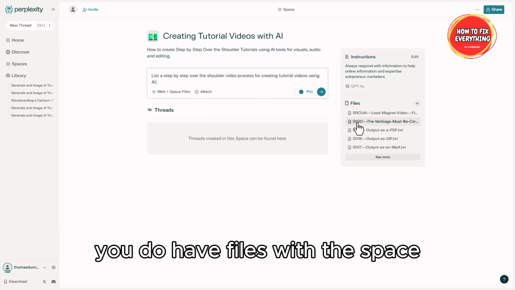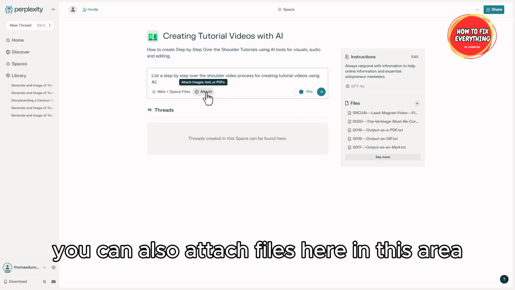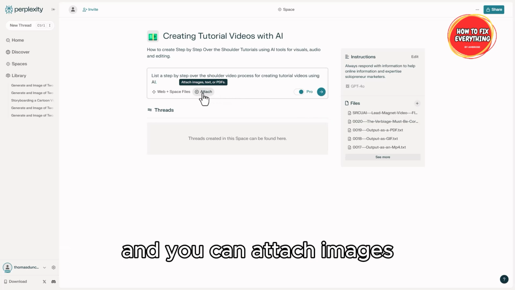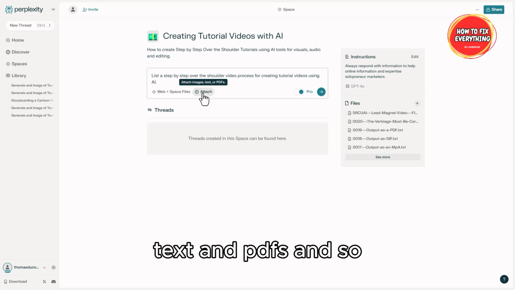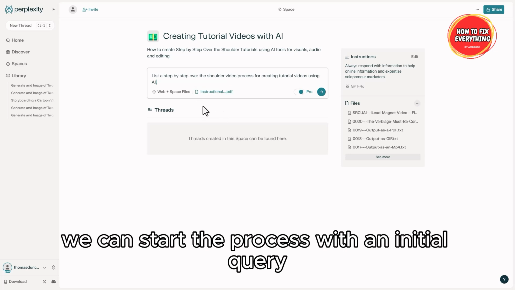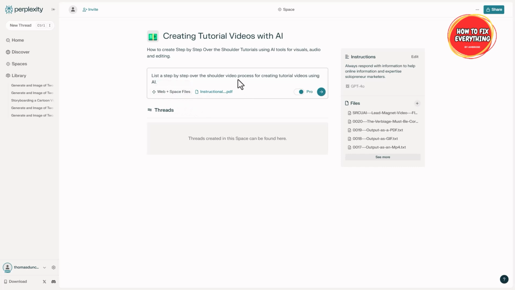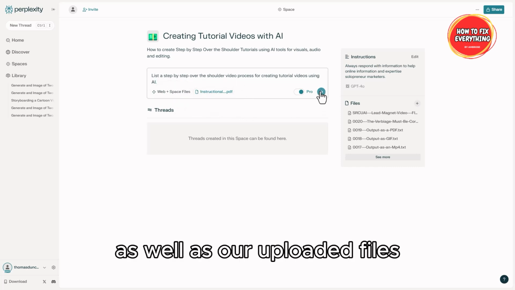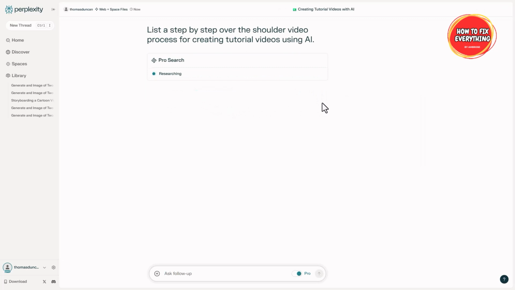You do have files with a space. You can also attach files here in this area, and you can attach images, text, and PDFs. And so we can start the process with an initial query based on the web and our space files, as well as our uploaded files. We will then click Next.